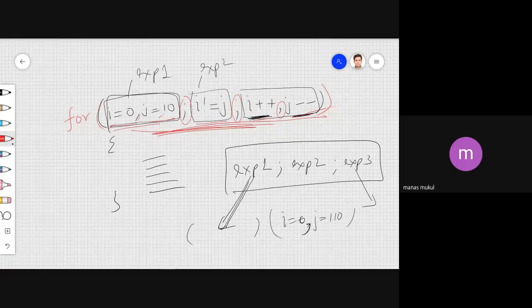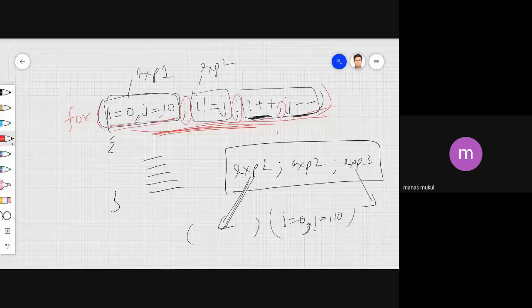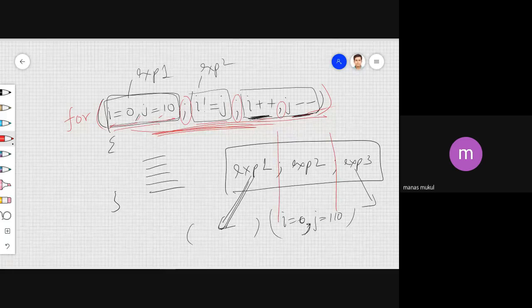So for now, just remember that these three, expression 1, expression 2, and expression 3, which are the general form of your for loop, can have multiple expressions. So inside expression 1, expression 2, and expression 3, we can combine multiple expressions by using a comma.